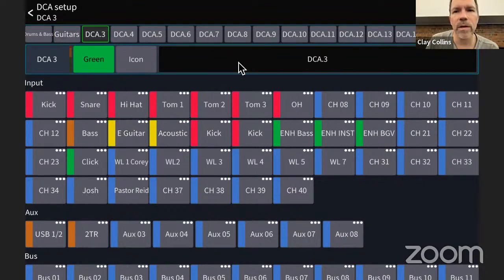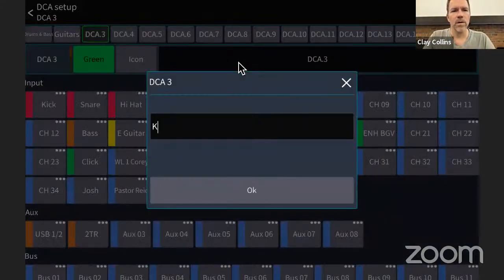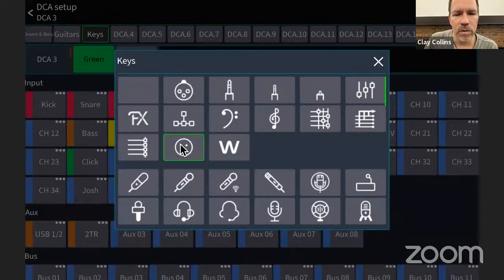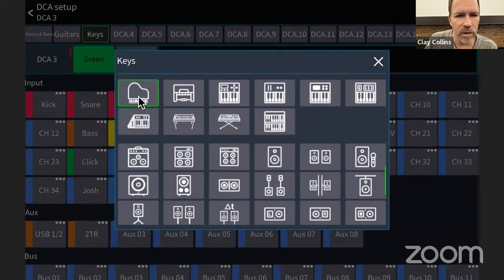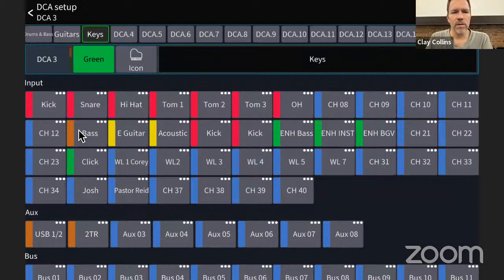Moving on to 3, this is going to be keys. And we'll use a piano icon for that right there. And where is my, some really strange looking channels going on here. I don't know what's happening. Bass guitar, acoustic, I think kick. That's, I think, where our keys are supposed to be. So I've got to fix that.